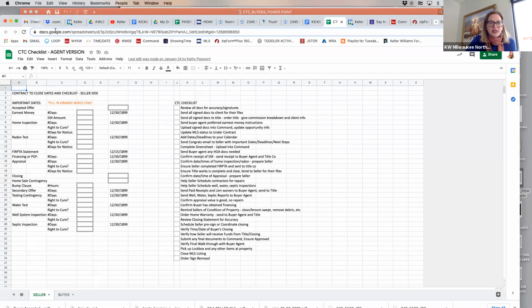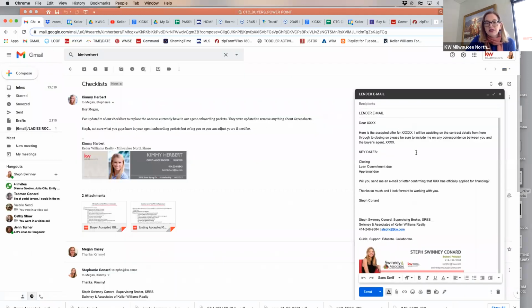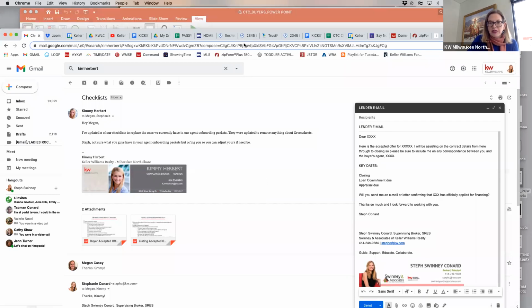In our offers, it used to be an automatic deadline. They have since updated that, but I just still keep it a part of my practice to communicate to the listing agent that the buyer has officially applied for financing. So what I do in that case is ask the lender to confirm that they have, and then I just make a PDF of that email and send it off to the listing agent. It's just a quick FYI: the ball is rolling, buyers have applied for financing.